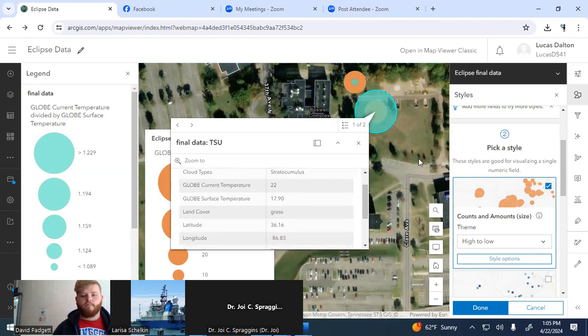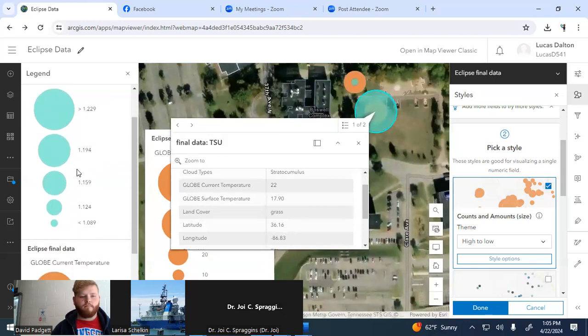We just have to deal with what's in the database. Our current temperature is 22 degrees Celsius. We shouldn't be dividing the current temperature by the surface temperature, so we get these odd values. Notice that the values in the legend are 1.2.